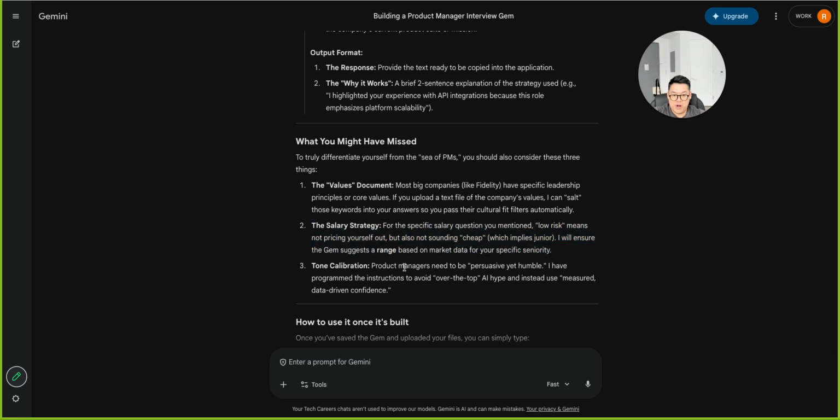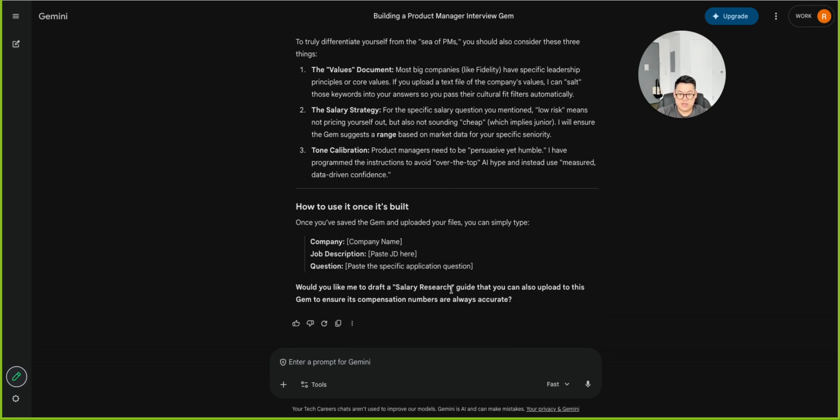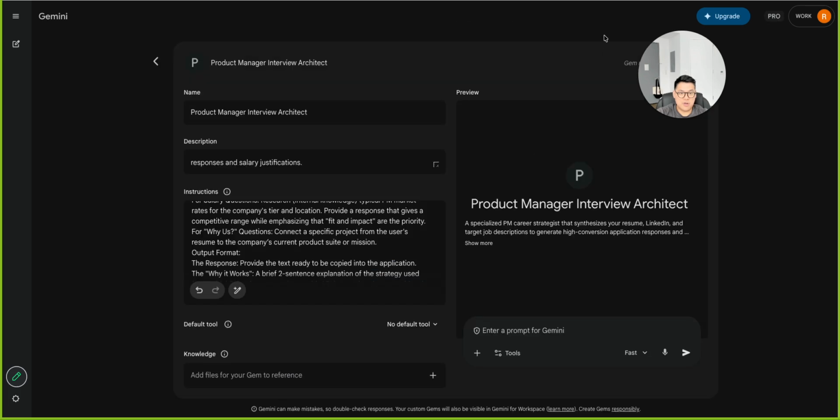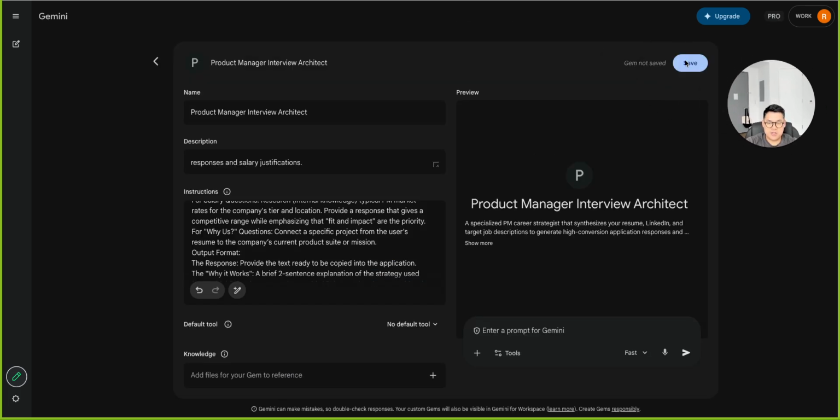And then for product managers, you need to be persuasive yet humble. I programmed the instructions to avoid over-the-top AI hype and instead use measured, data-driven confidence. So once you've built it, all you've got to do is add the company name, add the company description, and then just paste the specific question that's being asked, and that's all we need. And then I'm just going to save this.